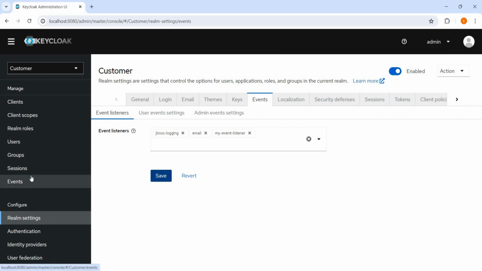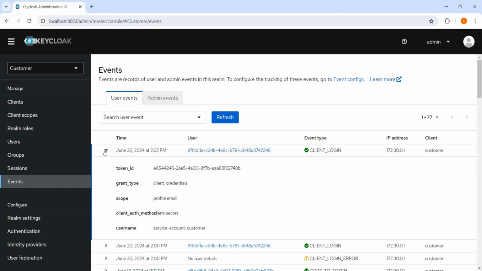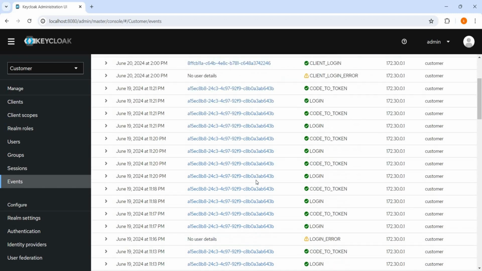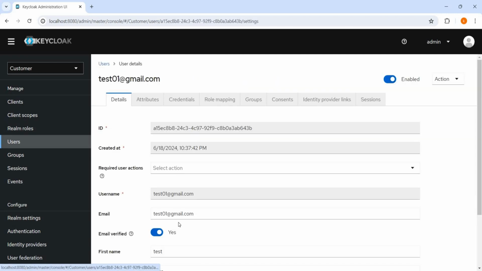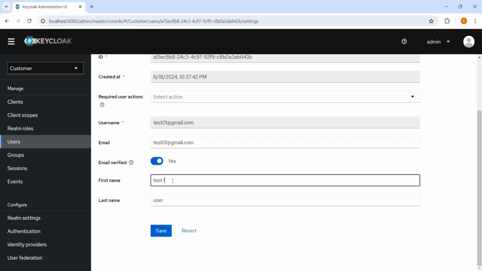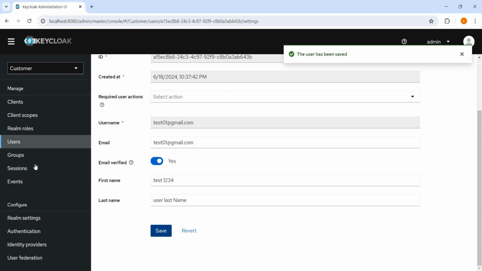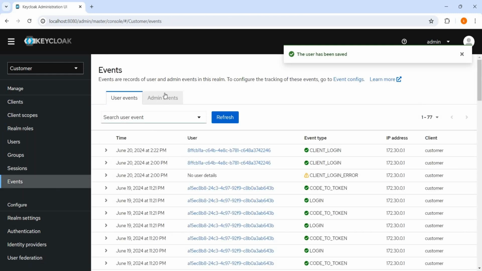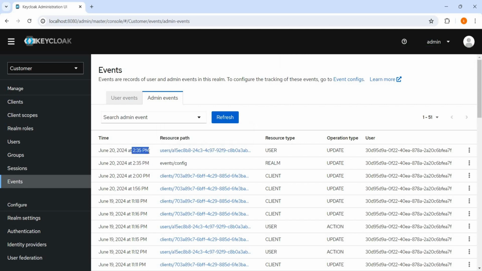And then you can go to events. You can see these are the events, client login and some other events happening here, so we'll be able to see the events. These are the admin events. Let me do something and show you. Go to users, this is the user, and suppose I update the user's last name. I have updated the user. Let's go to events, and you can see this very recent event which has been updated.